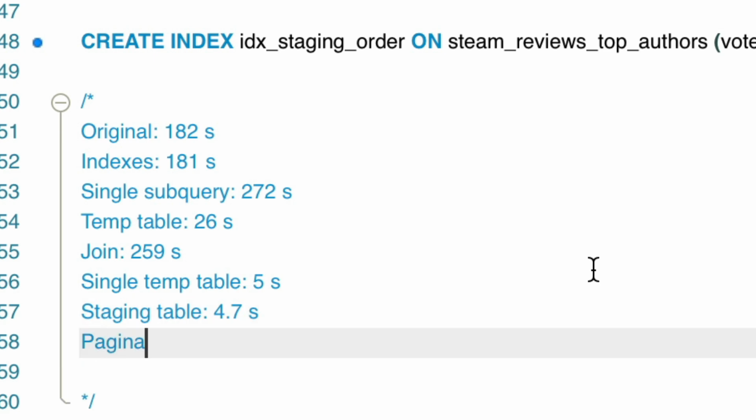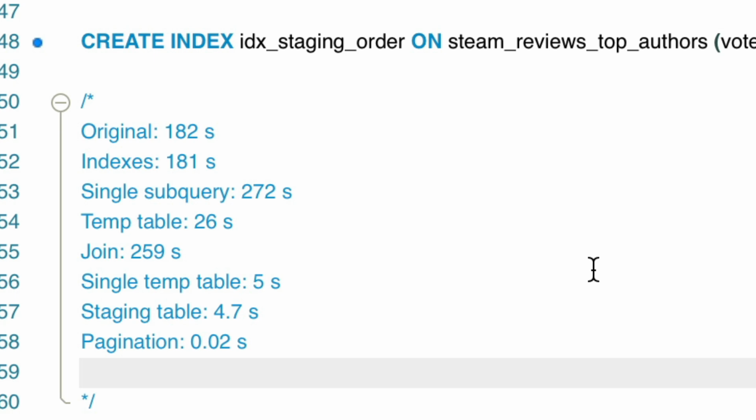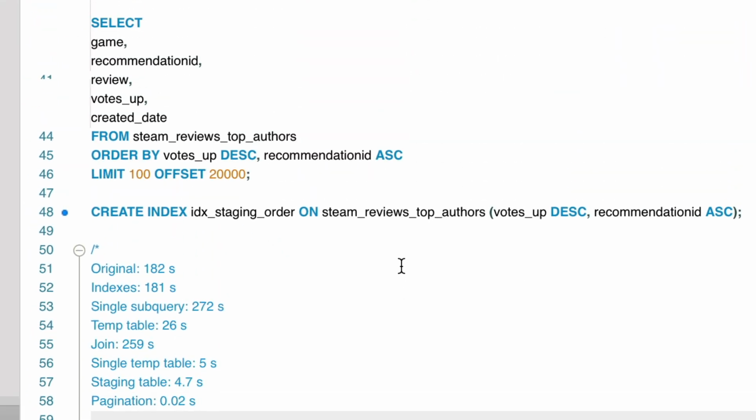Finally, we added the concept of pagination, bringing our runtime to about 0.02 seconds for the first page and increasing for further pages. We assumed we could do pagination, which means yes, we have met our goal. But if we can't paginate our results and need to return everything, then we have a runtime of 4.7 seconds and we didn't get to our target.